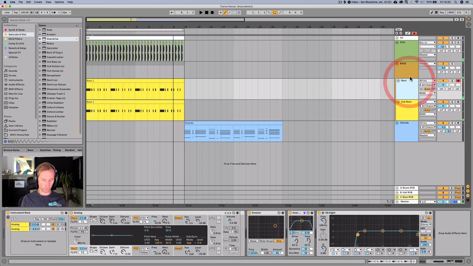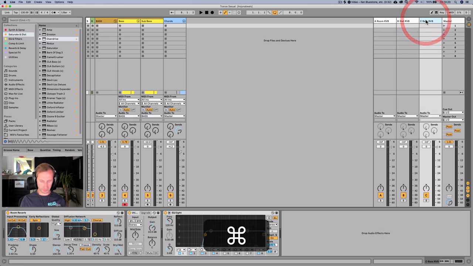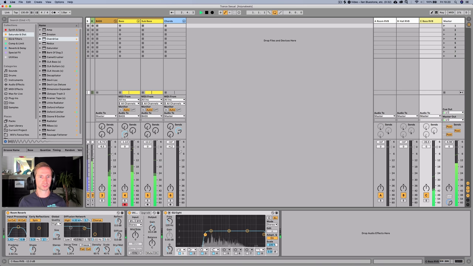Now, to make that bass more interesting, we are going to add a bass reverb, and it's just on the auxiliary channel, same chain as before, but I've got control over it as a separate reverb because it's just for the bass. So let's dial some of that in, just to the top bass, not the sub bass. Don't want sub bass reverb, no way.